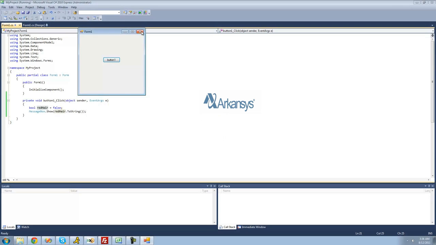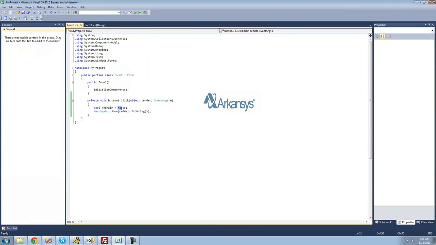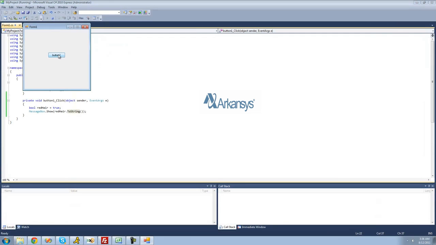Yep. You can also set a bool equal to true. So if we were to say true right here, now this red hair variable holds the value of true. So now we should just get a message box saying true.